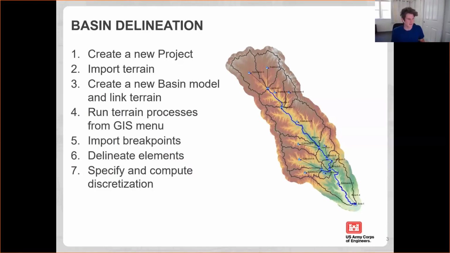And then another cool new feature about the latest release, or actually it's not the latest release version, it's the latest beta version, is a multiple sub-basin merge, which I think will speed up GIS processing, so I'll demonstrate that as well.